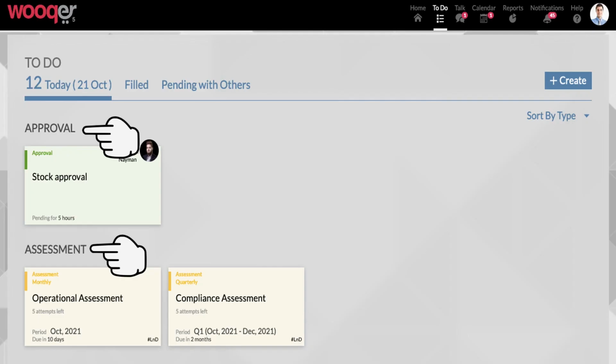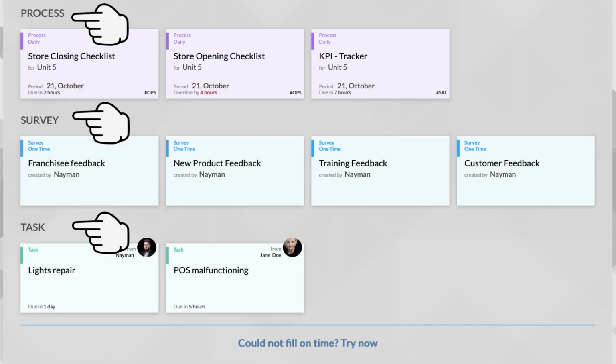A list of errands and other tasks, often written down as a memory aid that one needs or intends to accomplish on a daily, weekly, or a monthly basis, is called a to-do list. The main purpose of a to-do on Wooqer is to help organize approvals, assessments, processes, surveys, and tasks. So learning to effectively use them will benefit the users and in turn the organization at large by improving the user's time management abilities and decreasing their stress levels.